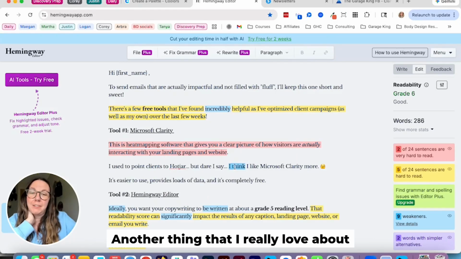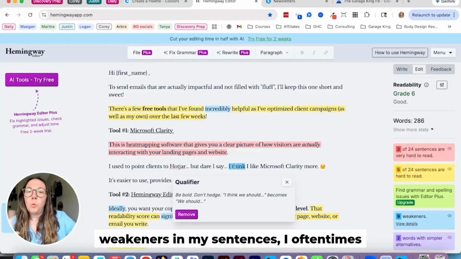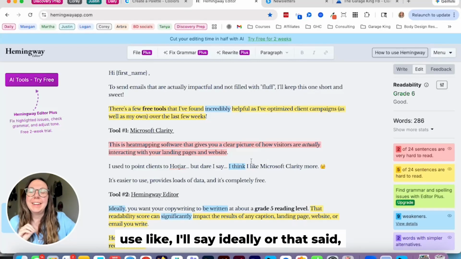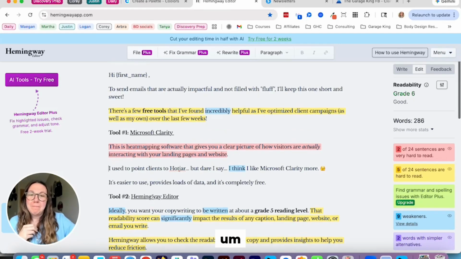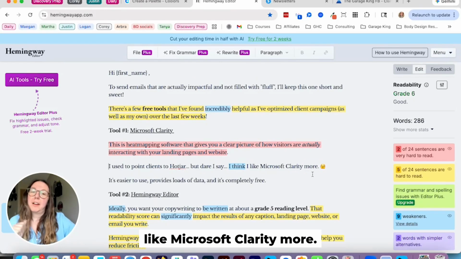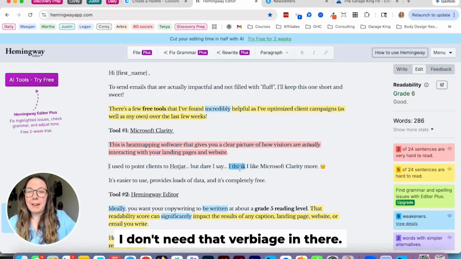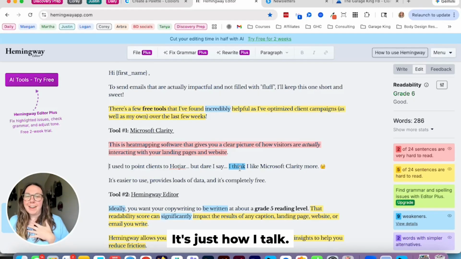Another thing that I really love about this is that it tells me if there are weakeners in my sentences. I oftentimes say ideally, or that said, or like you can see here, I said, I think I like Microsoft Clarity more. In this case, I could just remove I think. I don't need that verbiage in there. It's just how I talk.